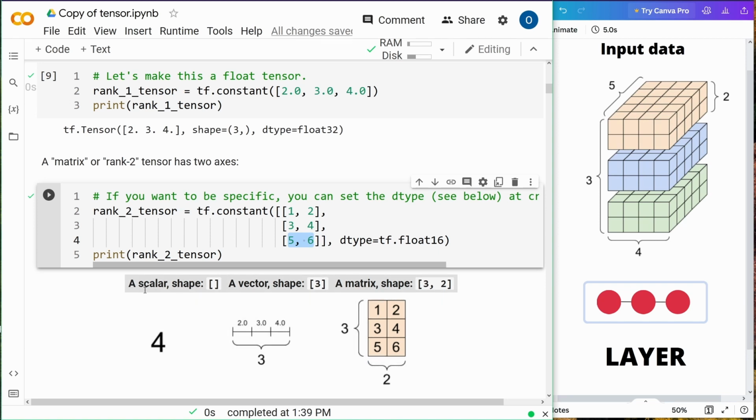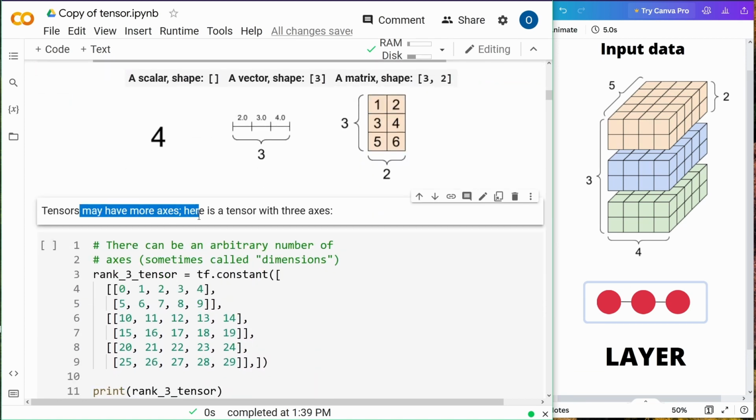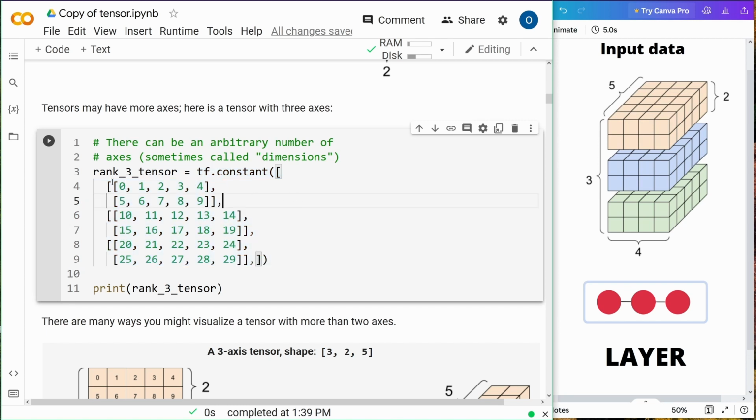Summary. A scalar is a shape 0, rank 0 tensor. A vector is a rank 1 tensor. A matrix is a rank 2 tensor, with n-dimensional arrays. Now, we can have more axes. Here is a tensor with 3 axes. How do we construct it? Easy. Same notation. We go here with double parentheses and we check out where each opens and ends.